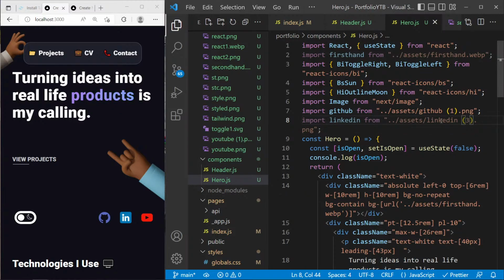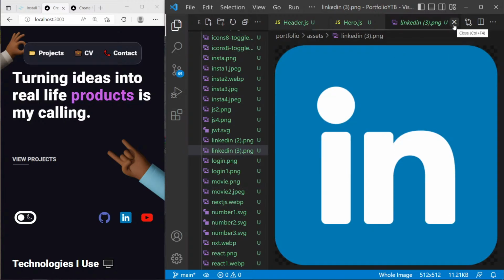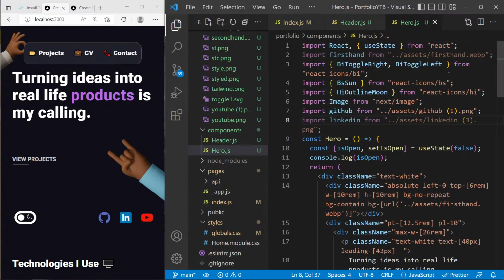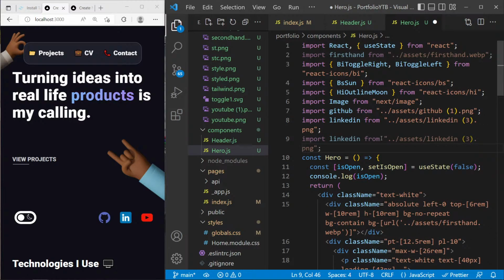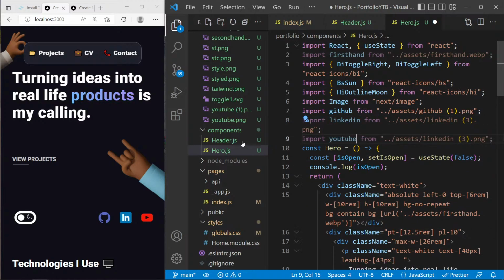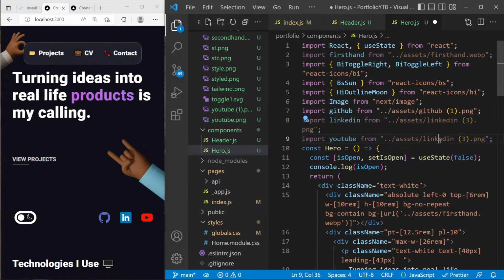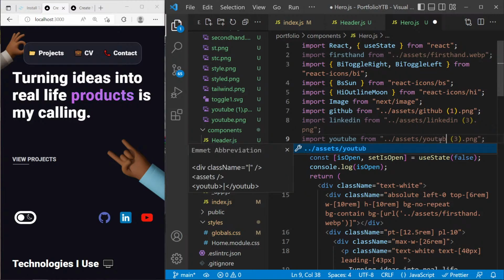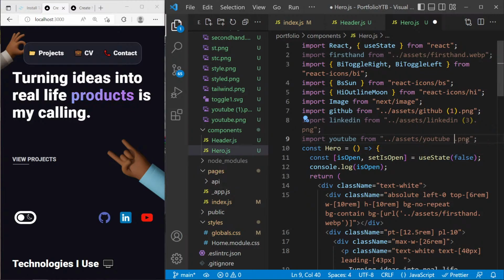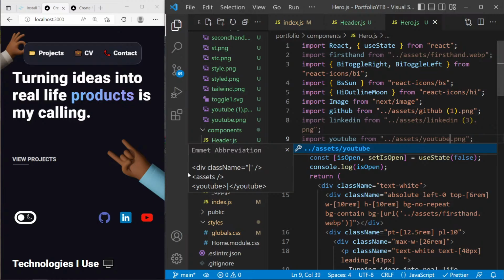3.png, and save. Let's see if this goes to LinkedIn. Okay, so it's the good address. Now let's add the YouTube as well. So I'm gonna duplicate this as well, and here I'm gonna have YouTube, and for this YouTube is gonna be /assets/youtube.png, simply youtube.png, and save.